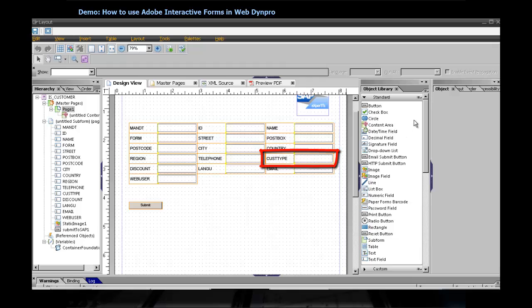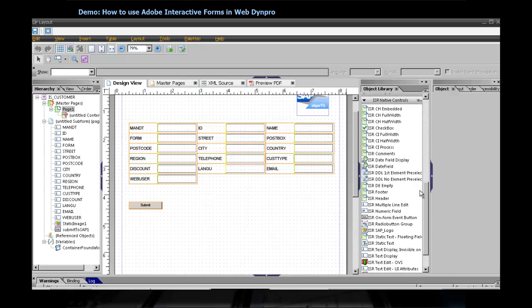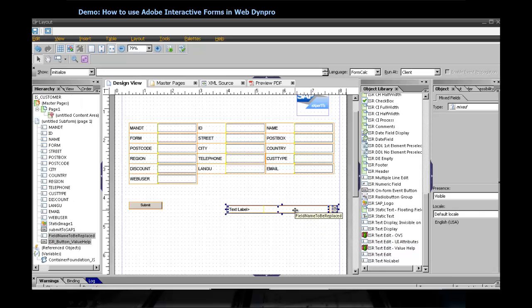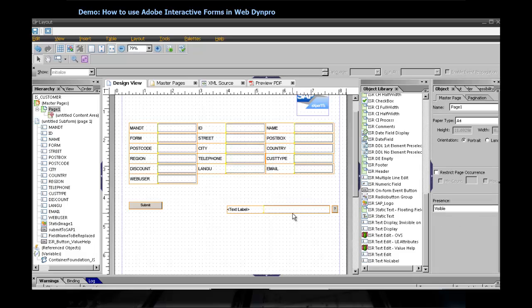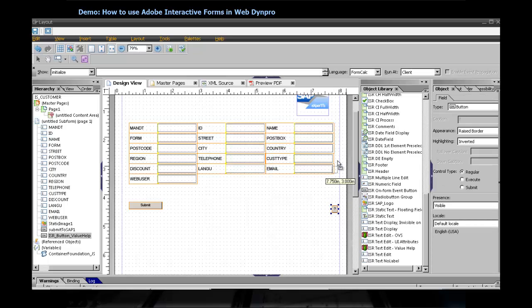It depends now on your Adobe Designer version. In my older version, I have to use the ISR native controls, and here it's the value help field. Now this comes along with a text field. The text field I do not need, so I can delete this, and move my value help button up to the customer field.